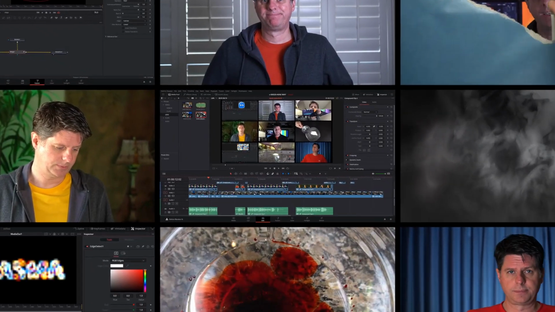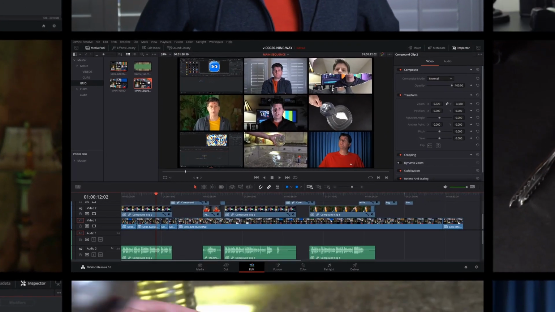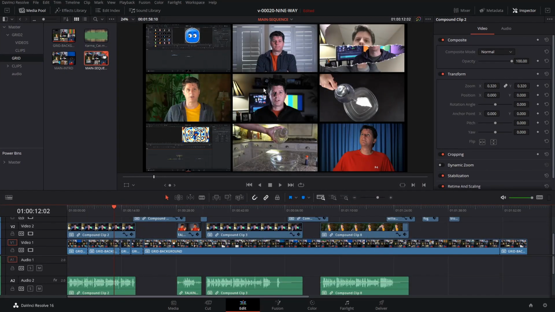Okay, let's set up a 9-way video grid animation. Before getting into the editor, you want to make sure you have a plan for where each of the videos is going to go. I made a quick sketch on a piece of paper. It's not great, but it's enough to get me started.